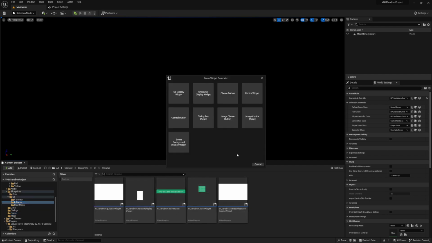The next one that we're gonna do is, let's see, we did this one, we did this one, we did the choice button, the choice widget, we did the scene background display widget. We don't need the image choice button and the image choice widget because we already have them. But also if we remember back to tutorial video number 4 for this tutorial series, we will need multiple image choice widgets anyways, because for each different image choice we want to display different images. That's why we can just generate a new one for each of the choice scenes that we need.